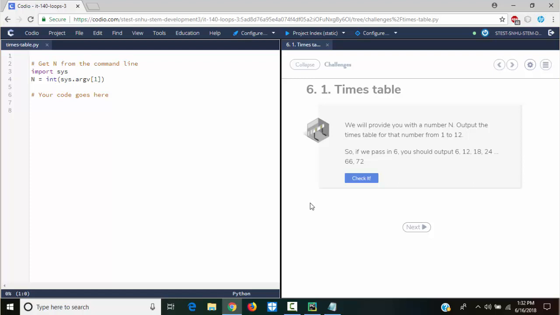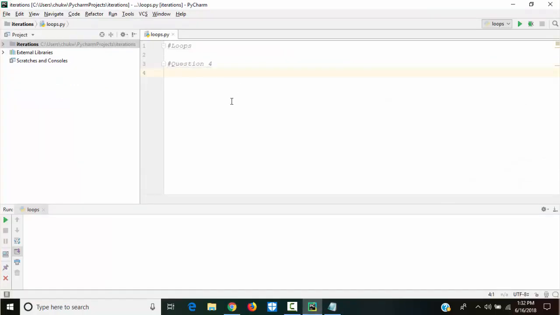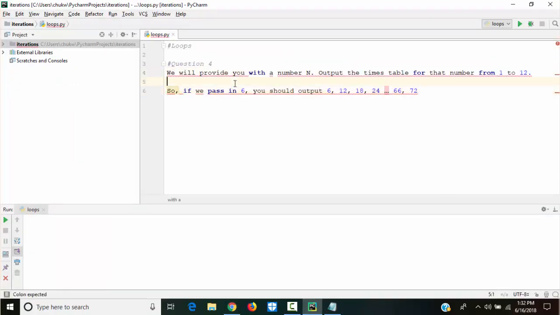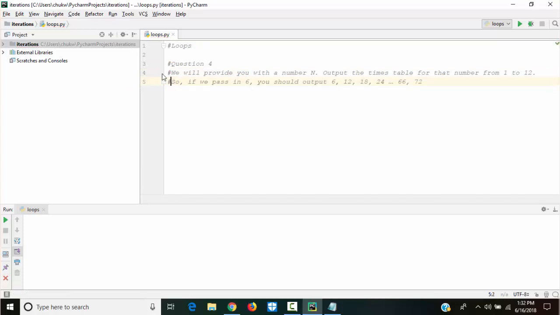So if we pass in 6, you should output 6, 12, 18, 24, 66, 72. Okay? I'm going to copy this here. Paste it here and let's comment this. Comment. Okay, let's do this in both while loop and for loops.